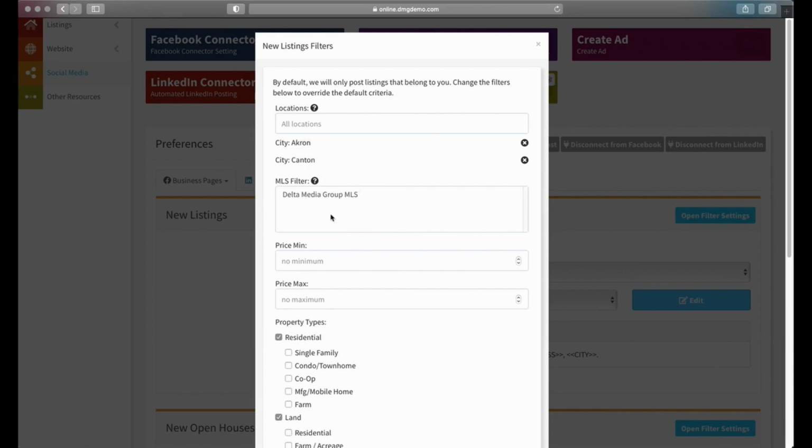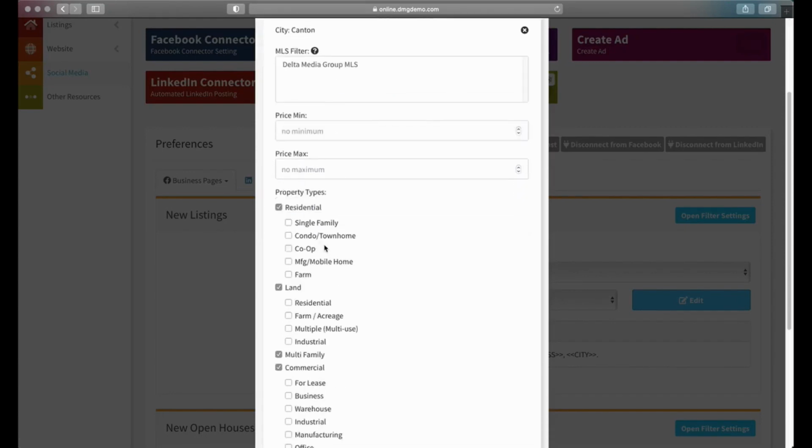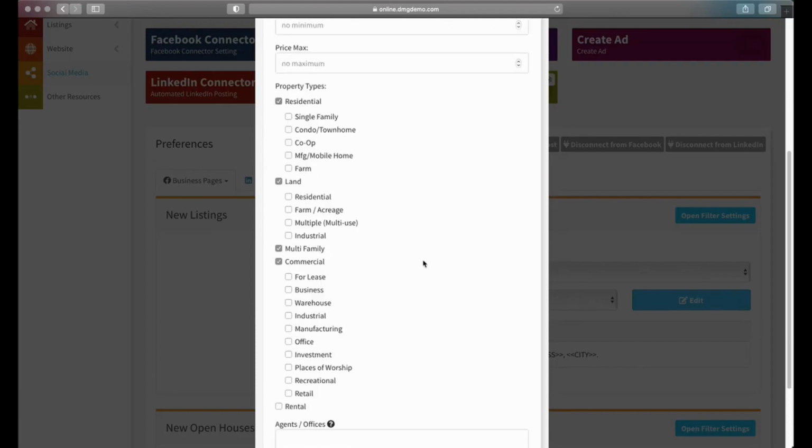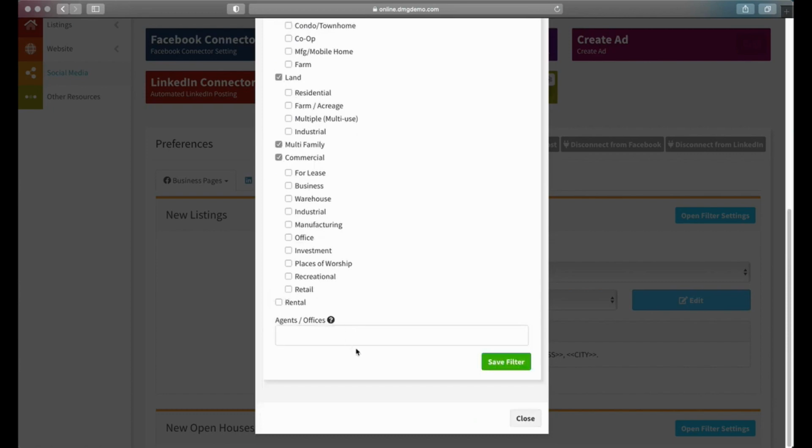And then I have all the rest of the filters, so I can filter this by MLS. If I've got multiple MLSs I'm getting data from, I could only post the data from one of them. I could change the price restrictions, so maybe I have one page I want my luxury listings to post to, and the other one I want my standard price listings to post to. Then I could set these price restrictions on each one of those. And then I can also choose property types, and I can even narrow this down to have certain agents or office listings post.